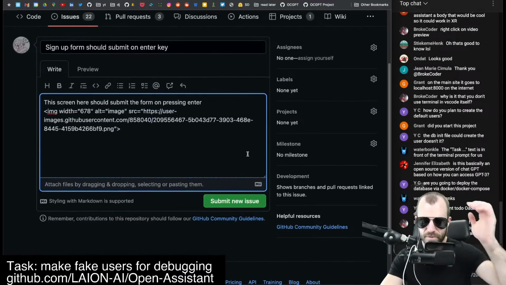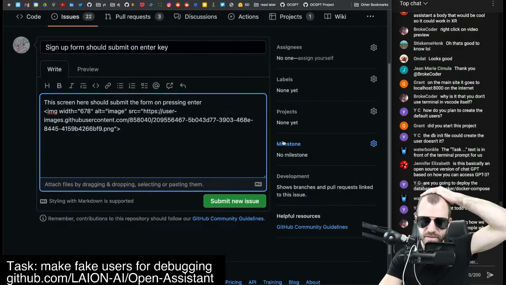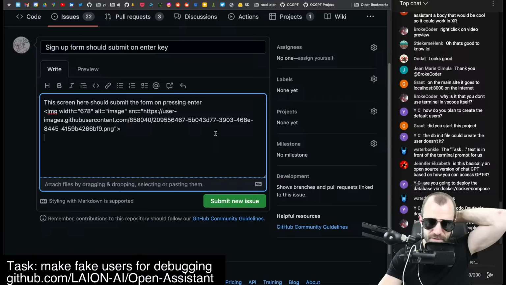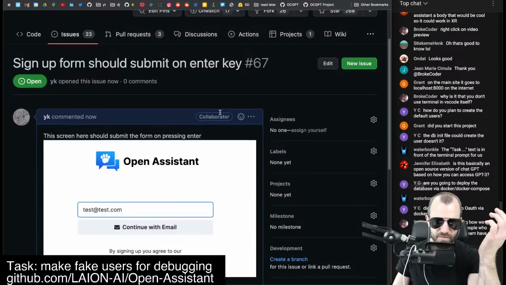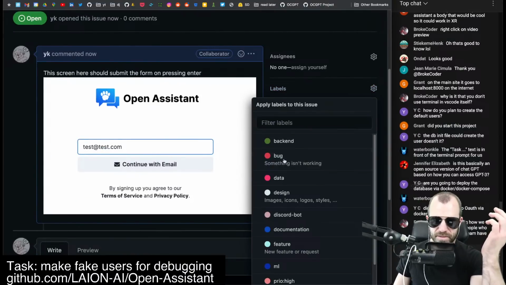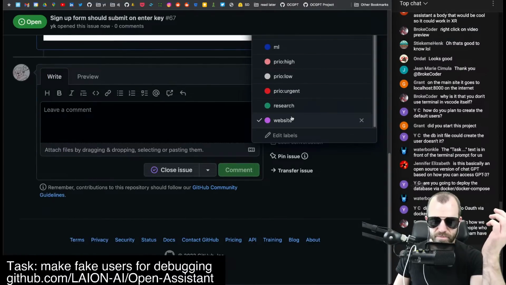I'm wondering how we can improve the... Didn't you want to do OAuth via Docker? Yeah, we're going to have Discord authentication, but we also want to support email. But Discord should be the main one. It's just, so this is a bug website.